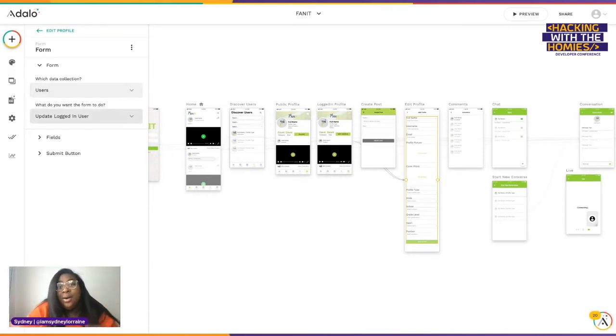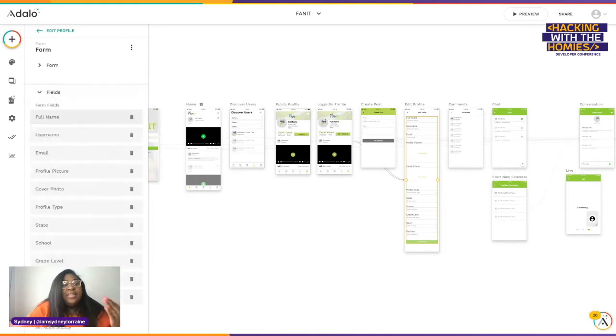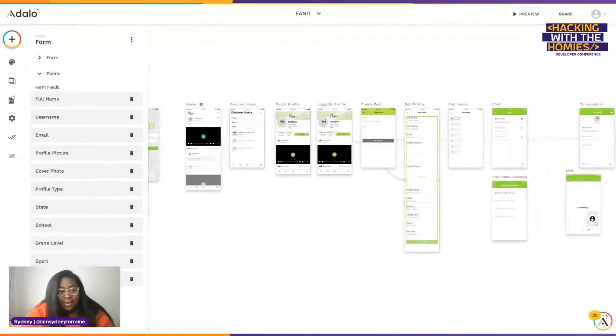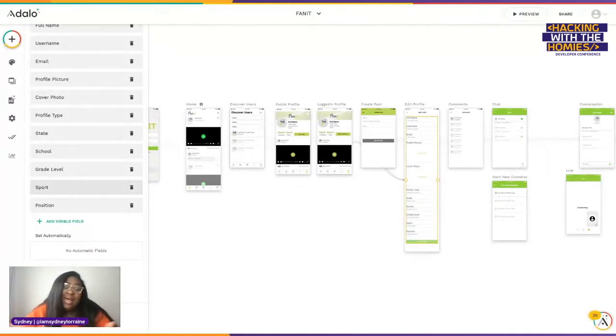And then what I wanted to do, I want you to update the logged in user. And then what it does is it gives you all the fields that were available from that database collection that we set up. And you don't have to use them all in there. I just choose which ones I want there. And that's it. At the time of the collection, I've set up what kind of field it is, text, yes or no, or an image or a file, things like that.